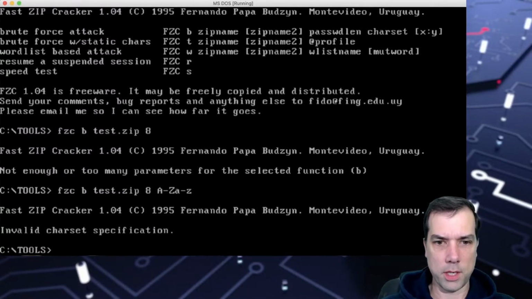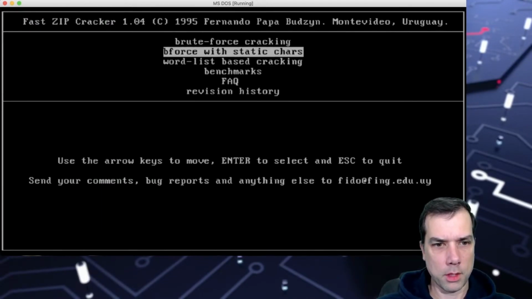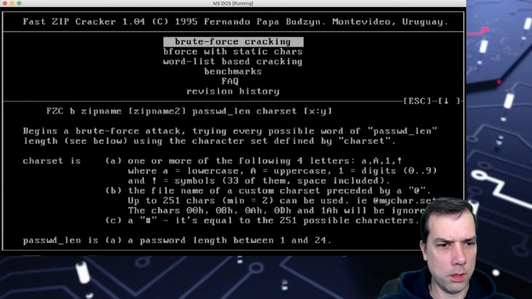Valid character set specification. All right, let's try it again. Character set is one or more of the following 4 letters: A, capital A, 1, bang. Okay, so I think we need to do AA.